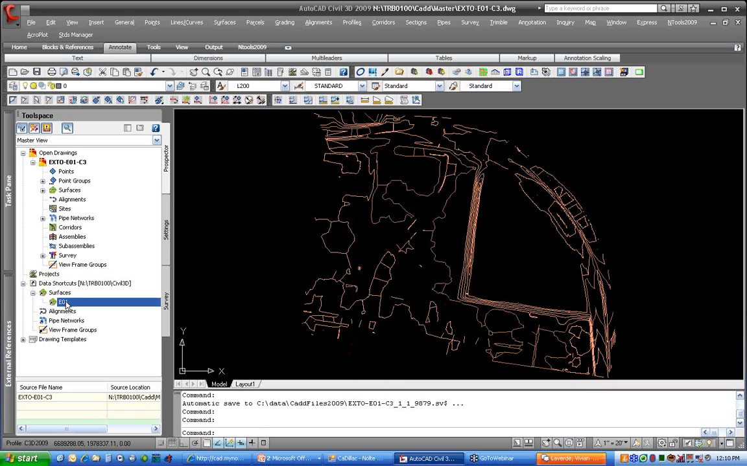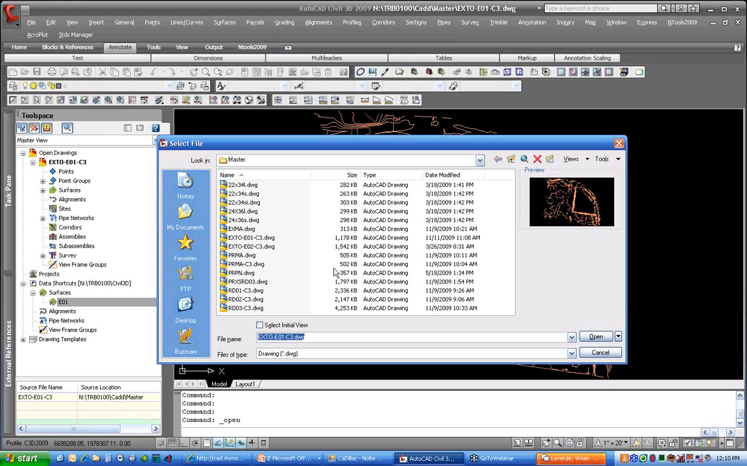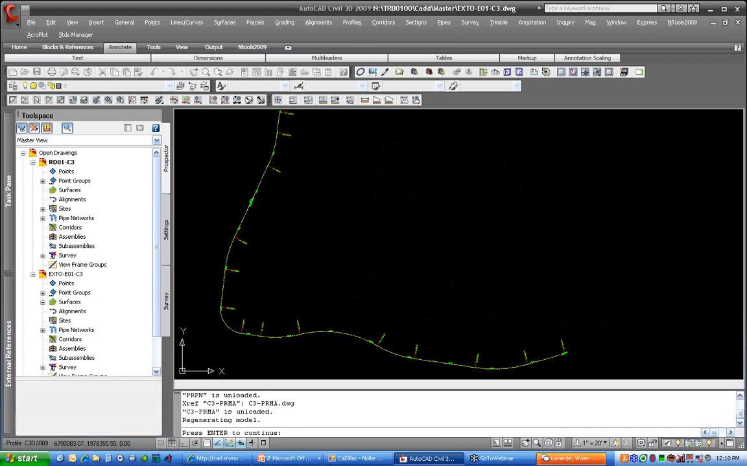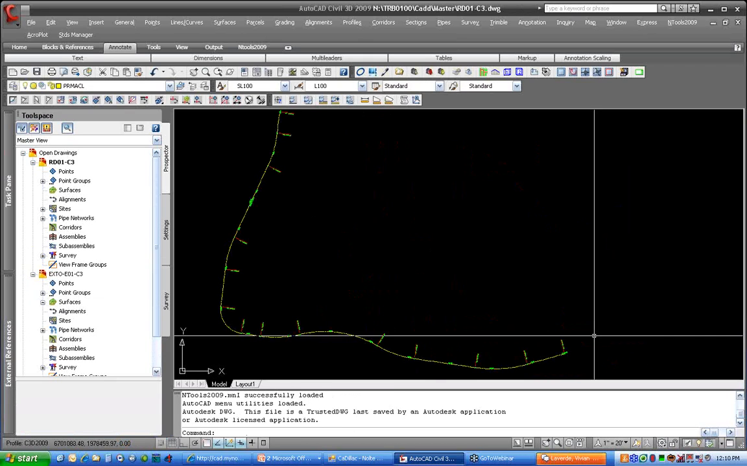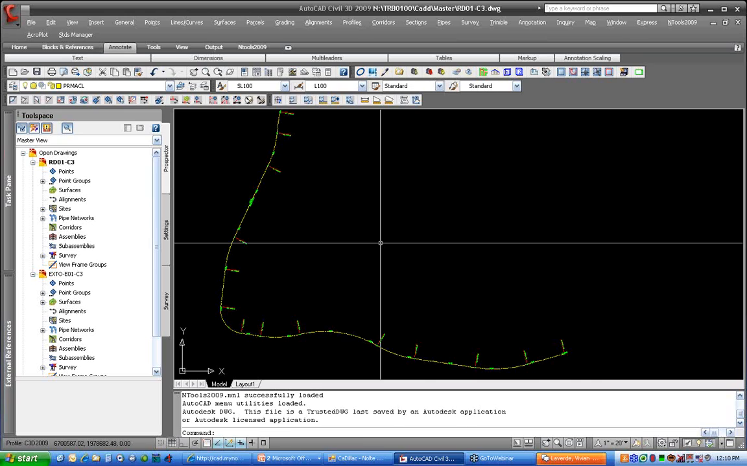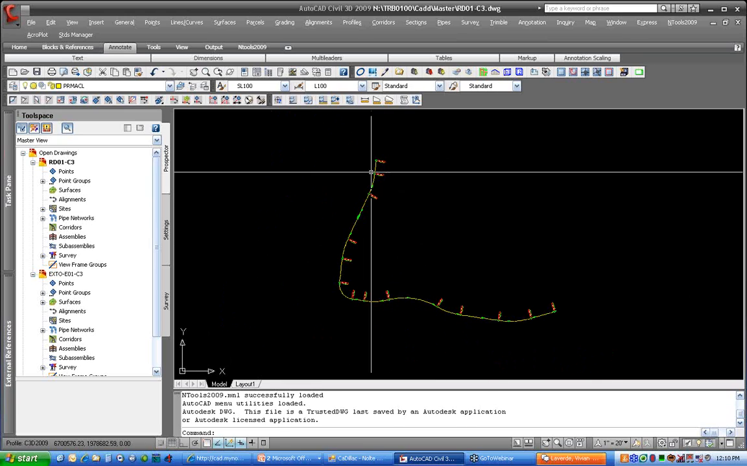Now I have a data shortcut for that. If I click on that down at the bottom here, it will show me the source file and the source location, so you can see where that is. All right, well, let's open up one of my road design drawings here. So I'm going to open, and I'm going to go to my RD01 drawing. And I've already got my alignment defined here. We did that a couple weeks ago in one of the earlier sessions. All right, so there's my roadway.